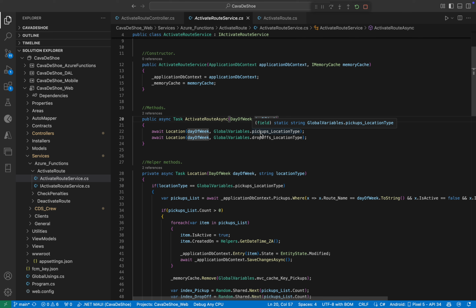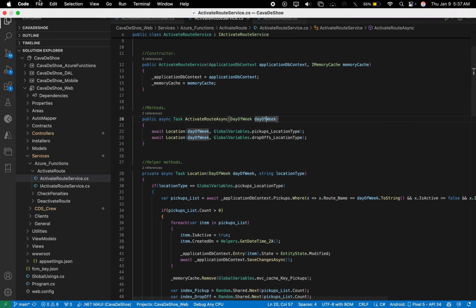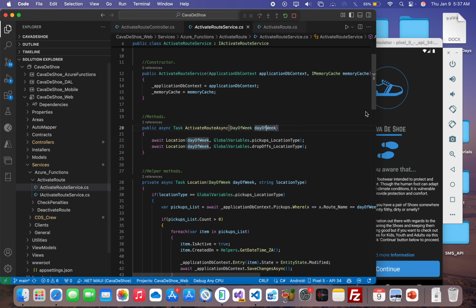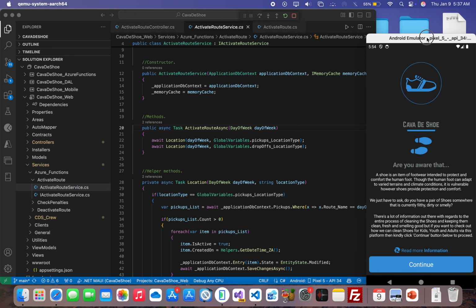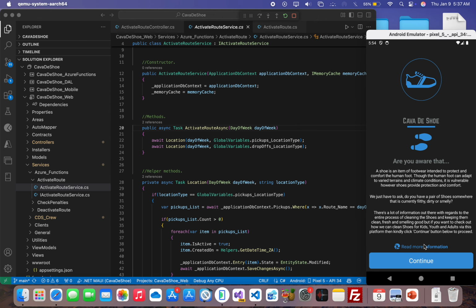So what happens is, first I need to know, when we are doing activate route, are we doing it on pickups, or on drop-offs? So we're doing it on both. So let me show you first.